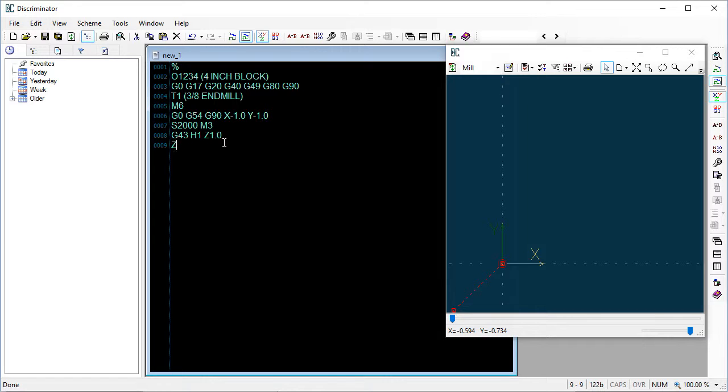So our next bit, we're going to rapid down to Z 0.1, so we're 100 thou above the part. This gives you a better optic than the 1 inch one to make sure that your tool is actually at the height reference that it should be at. And M8, because we're going to make the coolant come on.